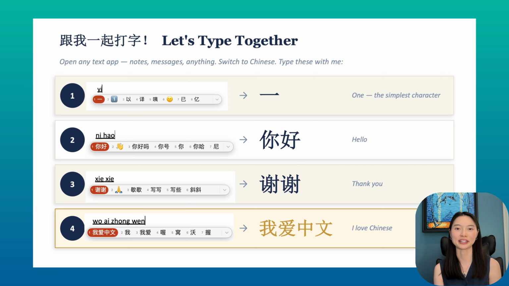Number 2, type 你好. Hello. You can see so many options with 你好. But when you type in chunks, it normally gives you the most accurate word first. Number 3, 谢谢. Thank you. And 4, 我爱中文. I love Chinese.